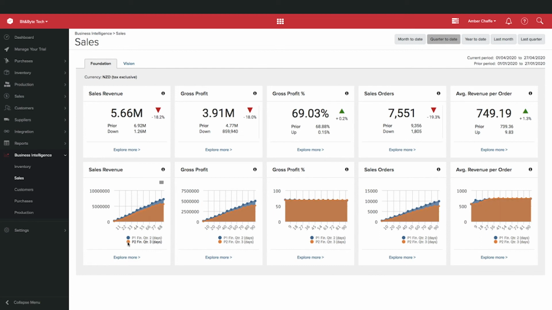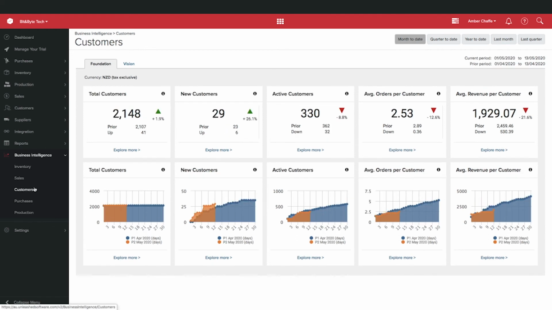Next, let's look at your customer section. We can navigate to this section by going back to the dashboard or selecting the Business Intelligence tab again on the sidebar. This area shows you your KPIs related to customers. Again, we can choose the time period we want to look at using these tabs here.